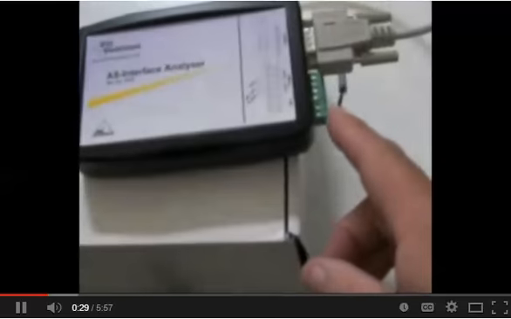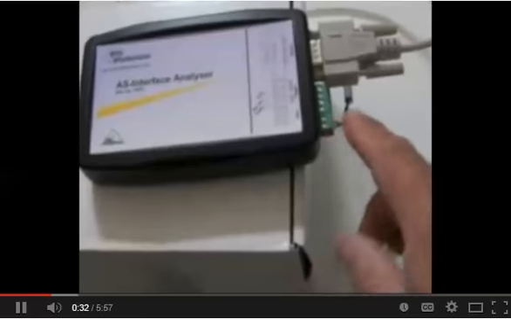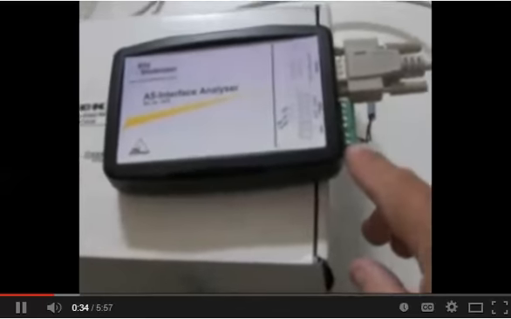On the side of this unit we have a couple of OSI connectors right here. This is where your OSI communications will come into it.